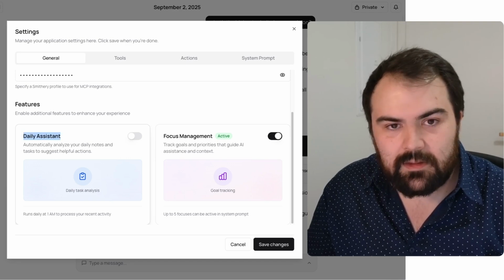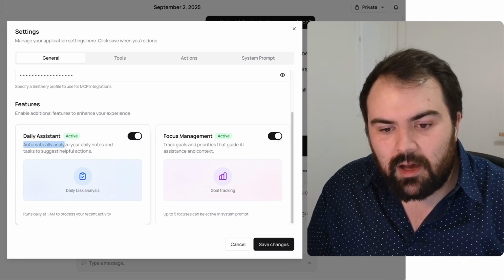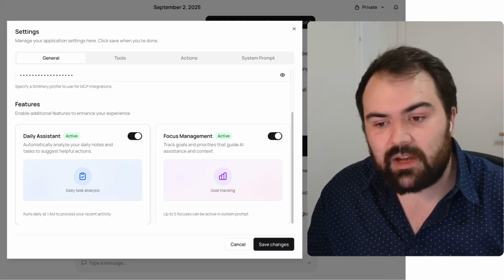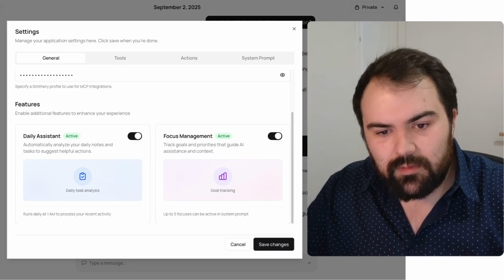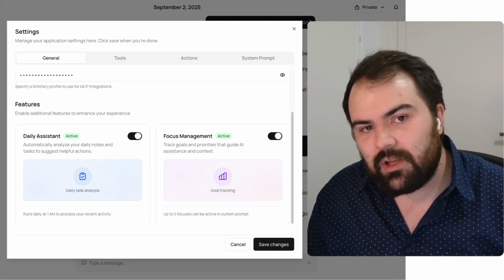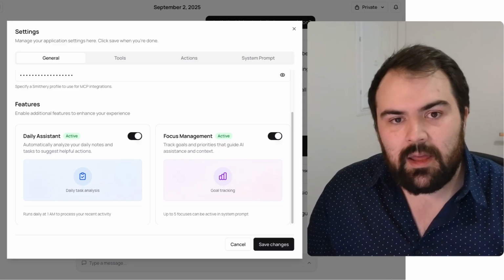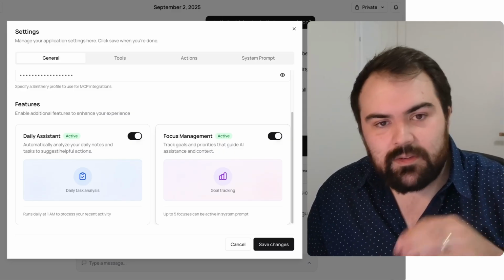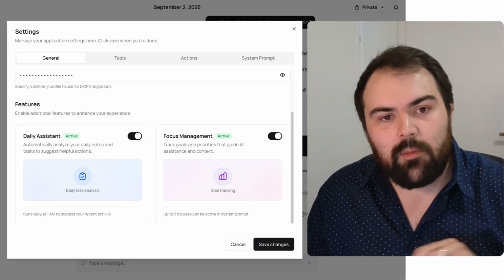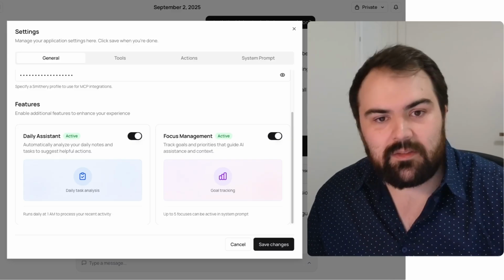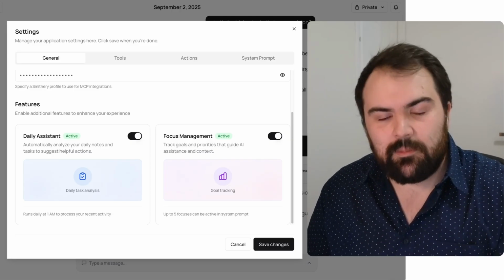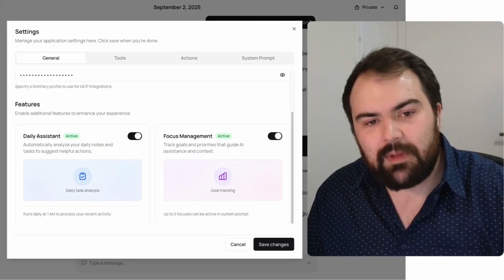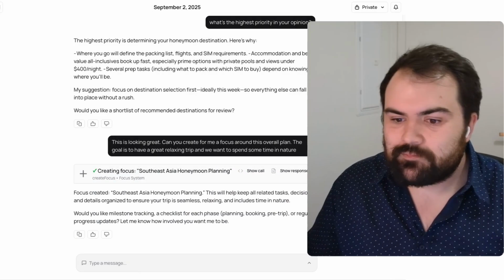It's going to give you a daily assistant. This is going to automatically analyze your daily notes and tasks and try and suggest helpful actions on your behalf. This feature is not going to go in and change your to-dos. It's not going to manipulate any of the data in your Obsidian or anything else. The daily assistant is simply there to see how best it can use the tools that it has available, doing searches, pulling from your notes and other data in order to better surface outcomes for you.